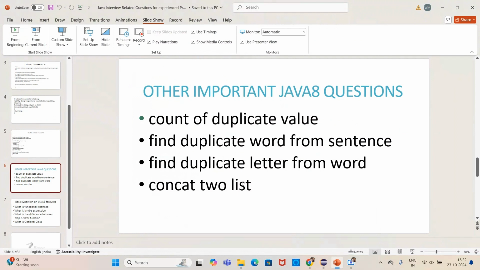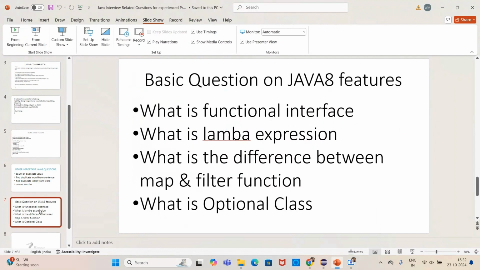Also there are a couple of other questions, like how to concat two lists, and how to find the duplicate word in a sentence. They might have some easy questions also. Now, there are a couple of basic questions which they might ask freshers or candidates with 2 to 4 years of experience: what is a functional interface, what is a lambda expression, what is the Optional class and why we use it. One important question interviewers ask is, what is the difference between map and filter function?